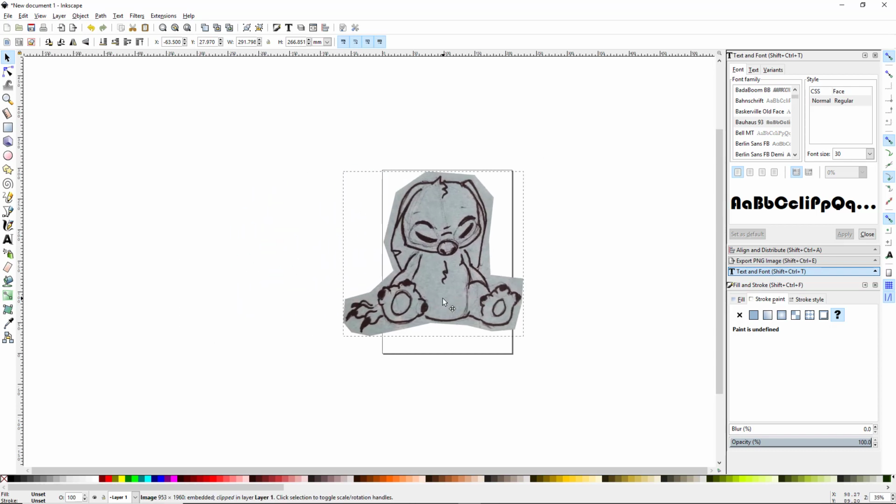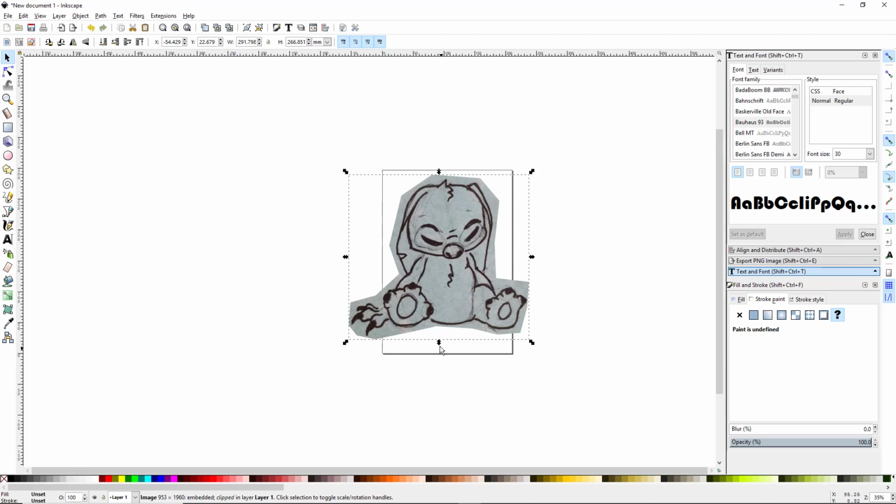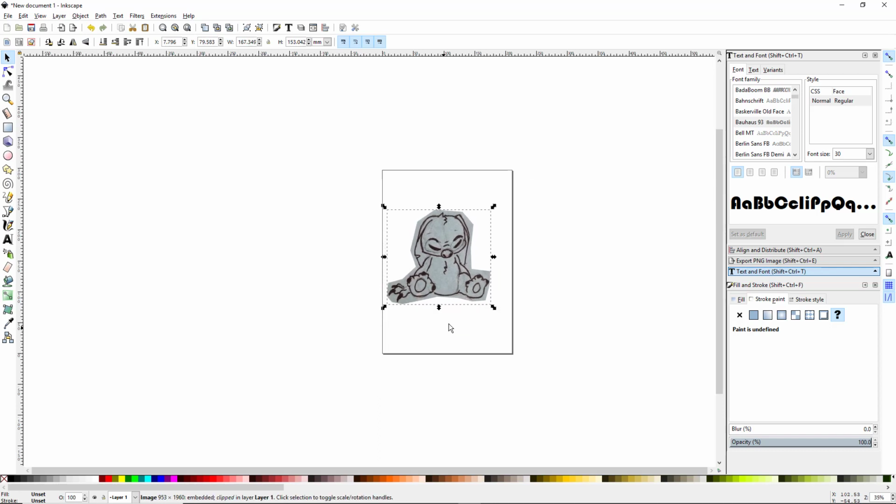I'm going to drag this into the middle of the page, and then I'm going to hold Control and Shift and then click on one of these arrows and just drag it in, and that keeps it in a centralized point when you're minimizing that.